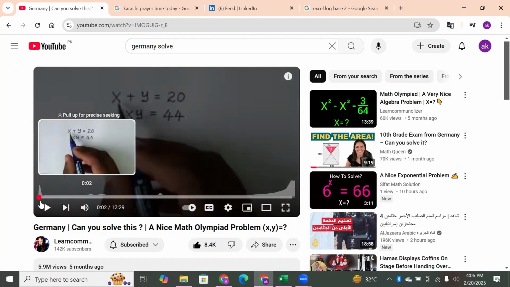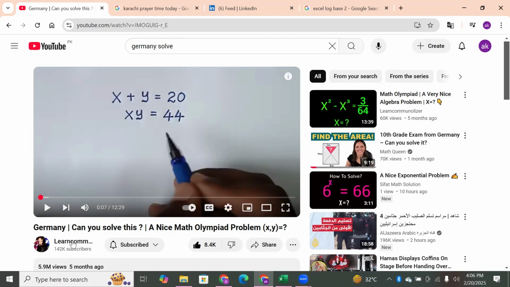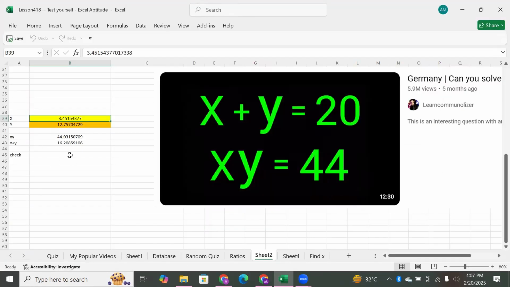But with respect to Excel, this is the first time that I may be missing something, that the exact solution is not achieved through the solver or Goal Seek here. But I am sure that I must be missing something here. Okay, so do let me know what is the thing which I'm missing.